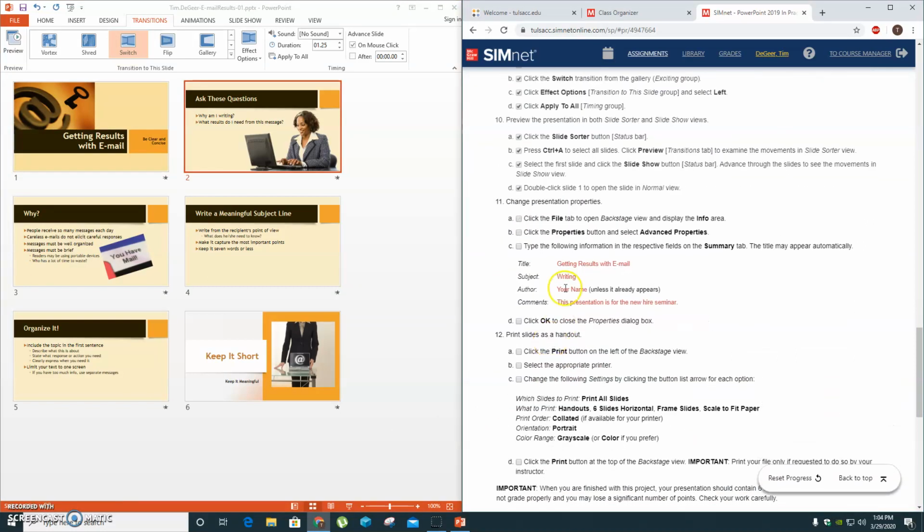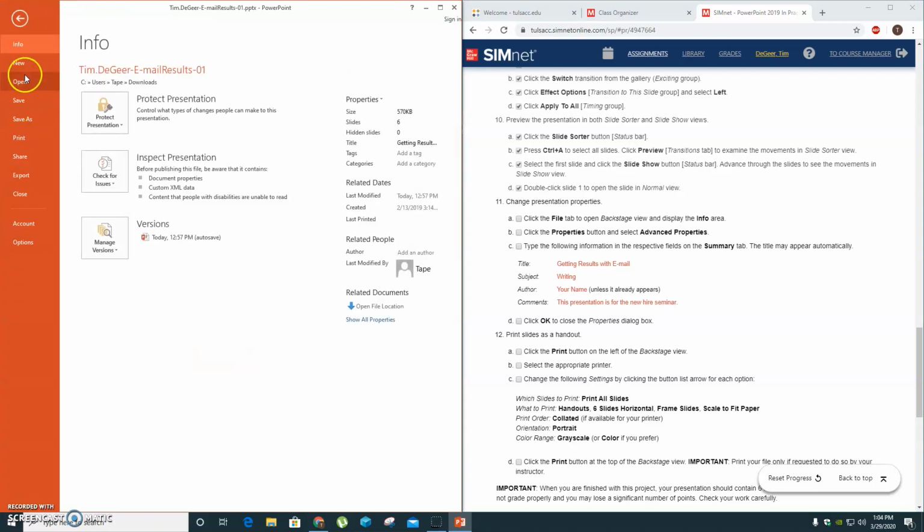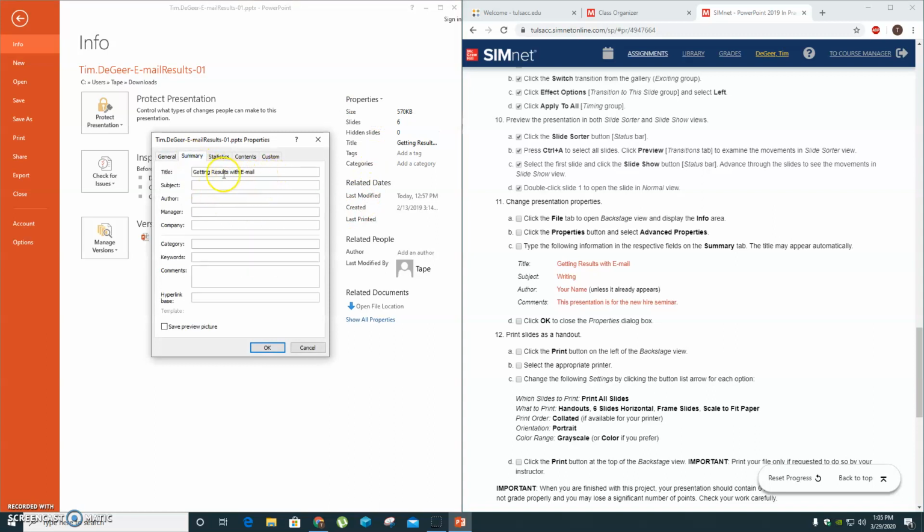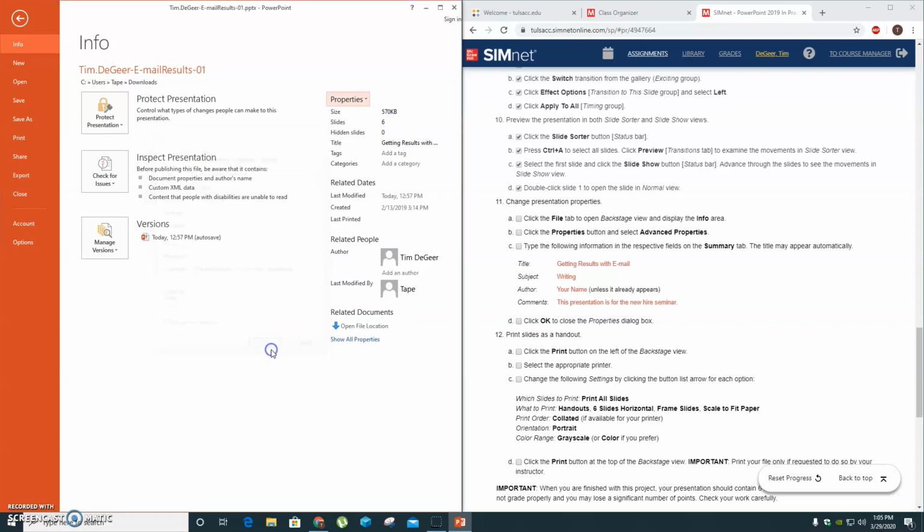Okay, last bit here is just to add some document properties. So file properties, just like we did in Word or any of those other programs. I'm on properties, I'm going to go to advanced properties, summary tab, title is getting results of the email, leave that as the same. The subject I'm going to put in writing. The author I'm going to put in my name. And the comments I'm going to put in this presentation is for the new hire seminar. I'm going to say OK.